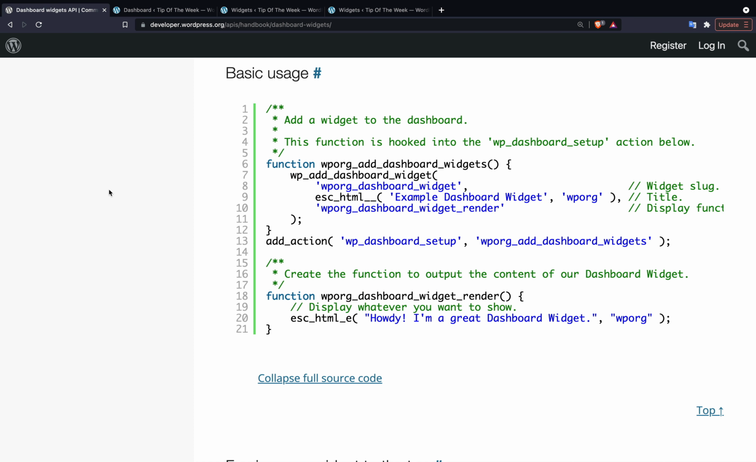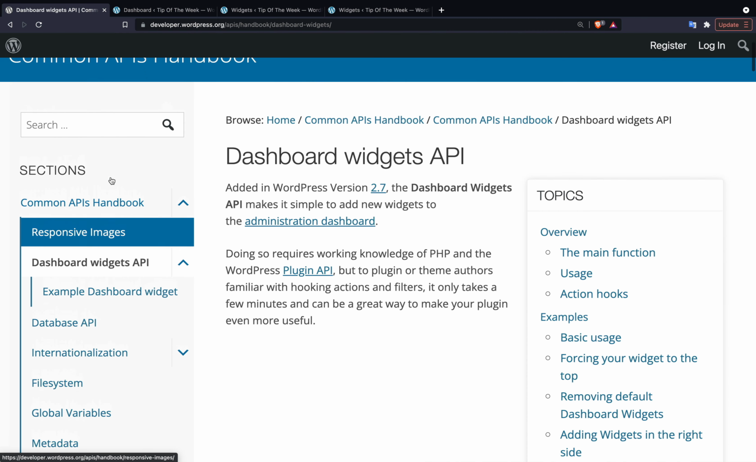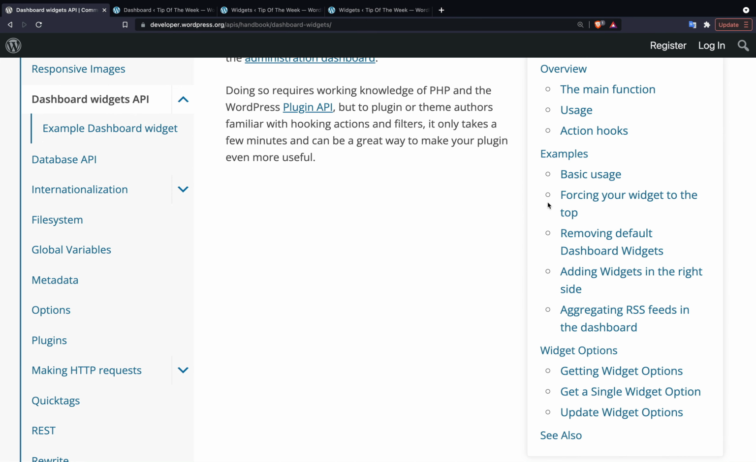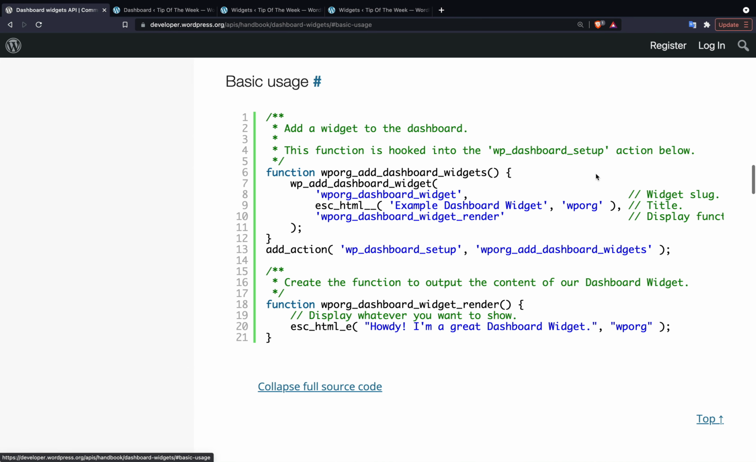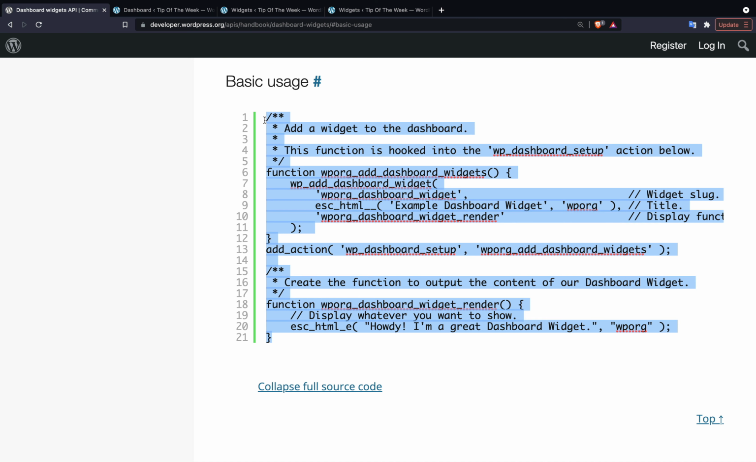We're going to look here at the documentation. Let's see, we're at the top here. This is the Dashboard Widgets API. And there's a link right here in the sidebar to basic usage, which I have pulled up. And this is all the code needed to make a widget that simply outputs, "Howdy, I'm a great dashboard widget." So I'm going to do this for you, so you can see how it works. I'm just going to copy all this code.